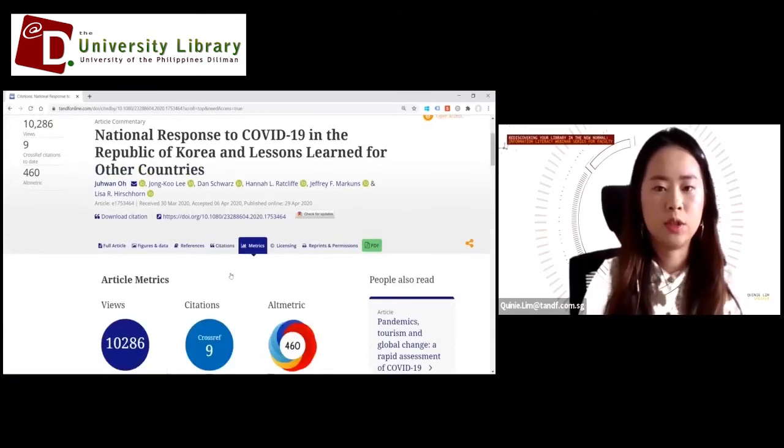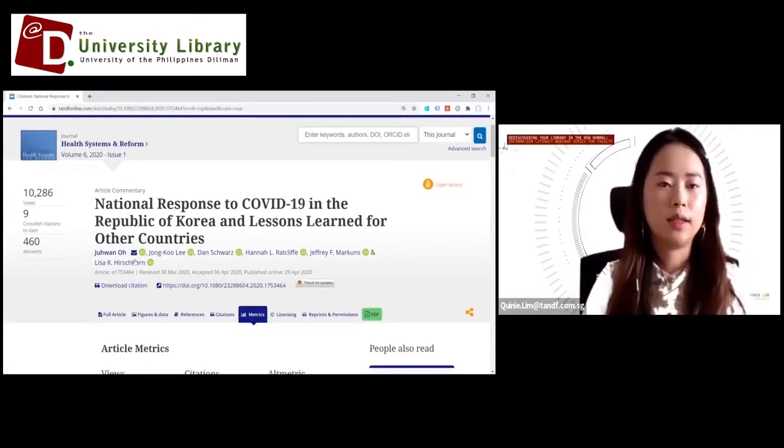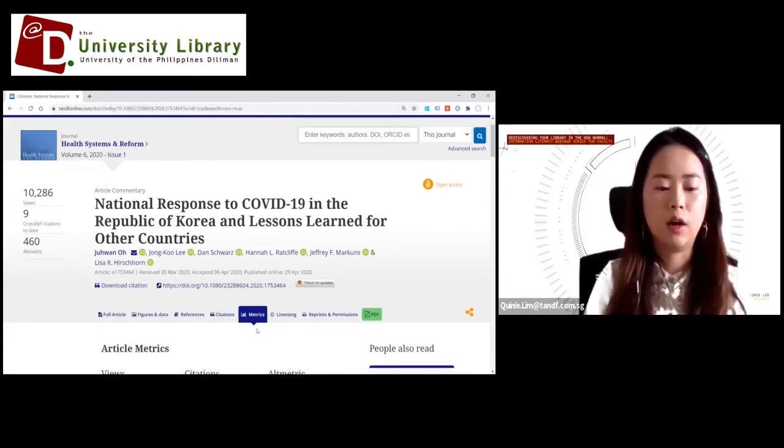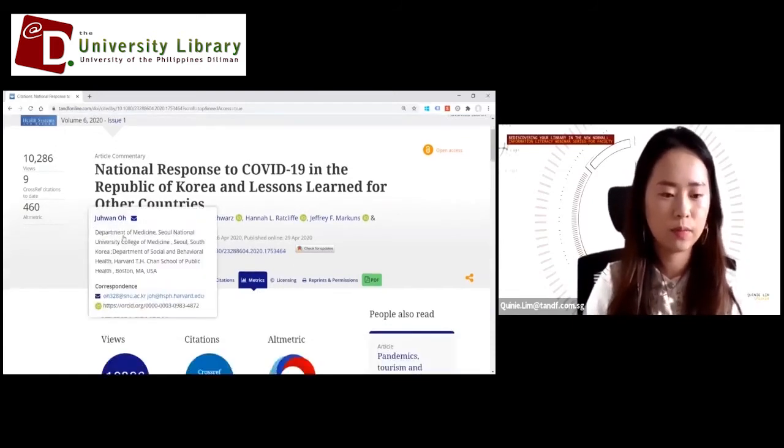Metrics. This is also an interesting feature. So impact factors show you on a journal level the journal's reputation as a whole, but the statistics on the top left-hand corner and this metrics tab will help show you on an article level what merits the article has by the number of views, the Crossref citations, and the metric score of the article.